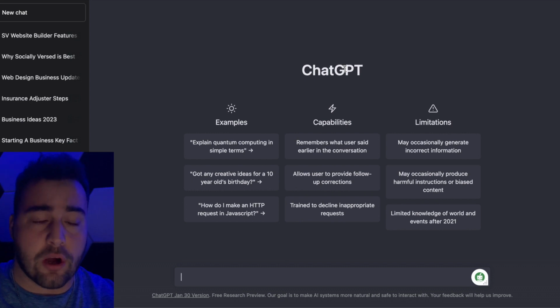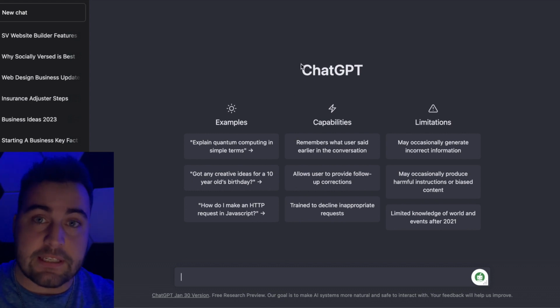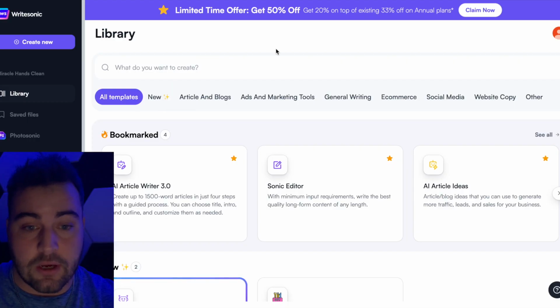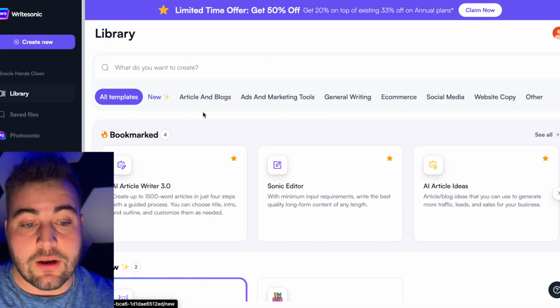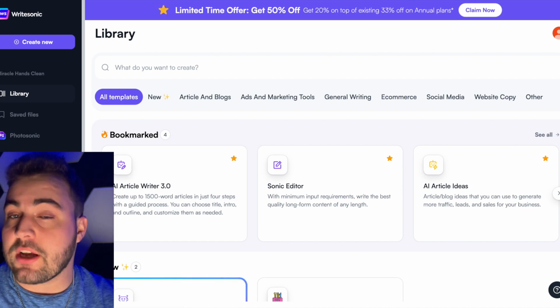Microsoft has now come out with their own, and Google is releasing their own to the public as well. So ChatGPT is one of the options that you can use, but it is not the only option. You can use tools such as WriteSonic. WriteSonic is also an AI generator that has a lot of different prompts that you can come in here and use AI. And there's other tools.